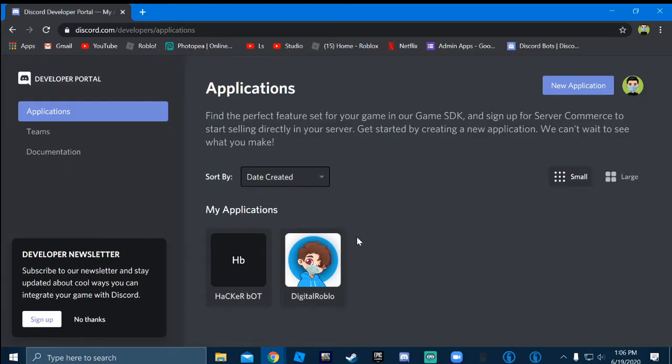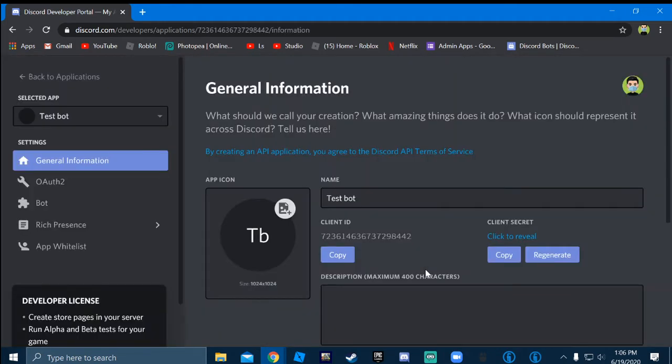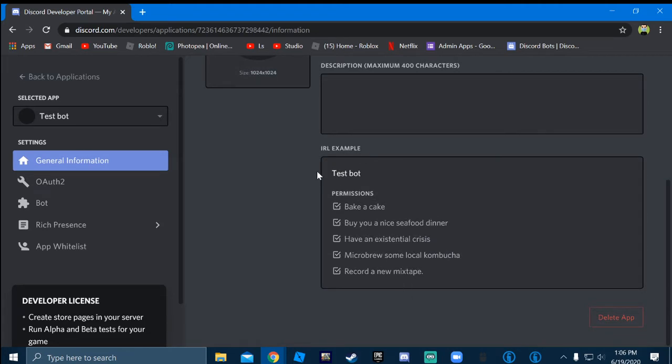Okay, there we go. So the first thing we're gonna do is new application. We're gonna do our name. Let's do test bot. And then the first thing I like to do is put an icon on. If I messed up the name, I like to change it. Description. You put a description on the bot. This will look like when you invite your bot, except it won't have those exact same permission things. You can delete the application, of course.